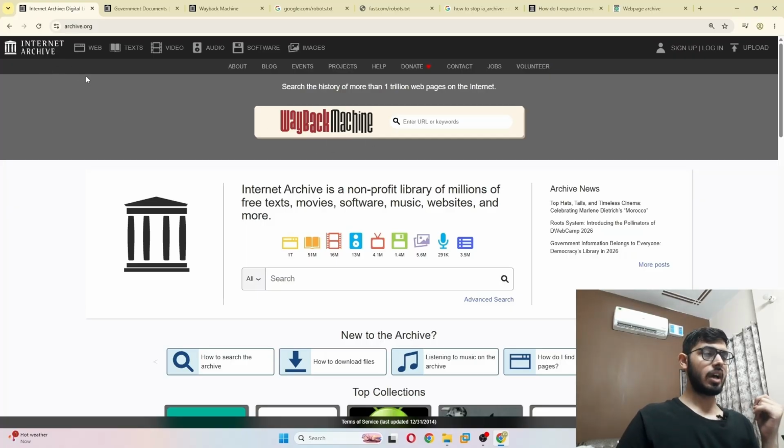So what is Internet Archive? It's an organization, a website which basically stores anything you can think of, from software to games to music to websites. All of this is stored on the website and you can basically access it whenever you want to. So Wayback Machine is specifically for the websites.